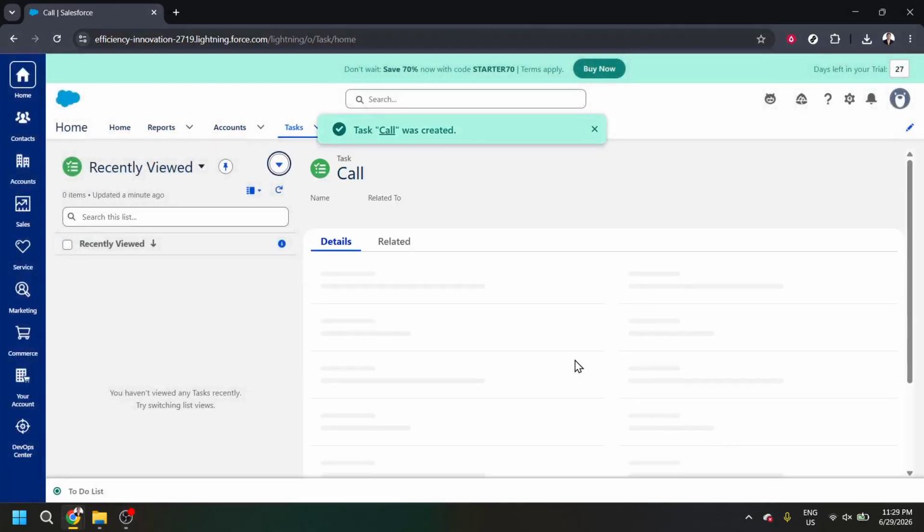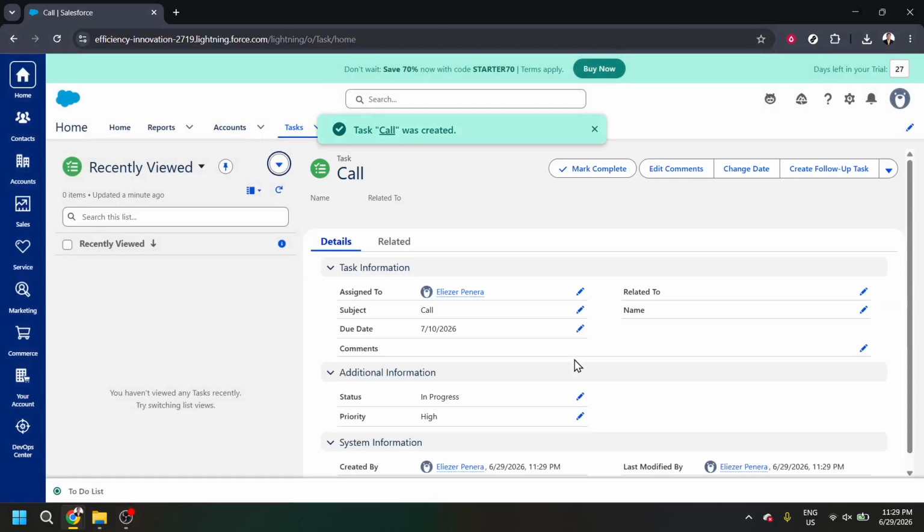So, from fumbling around the menus to confidently creating a fully detailed task in under a minute. That is the transformation. And the next time you need to log a task, you will know exactly where to click and what to fill in. Give it a try in your own org, and you will see how much smoother your day gets.